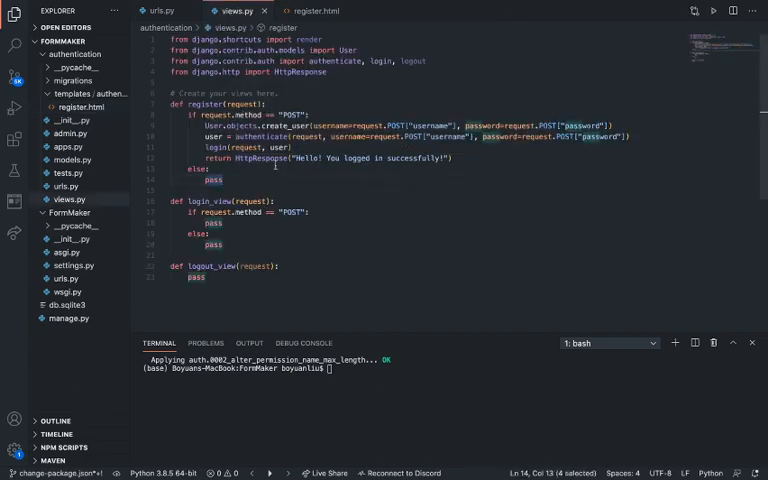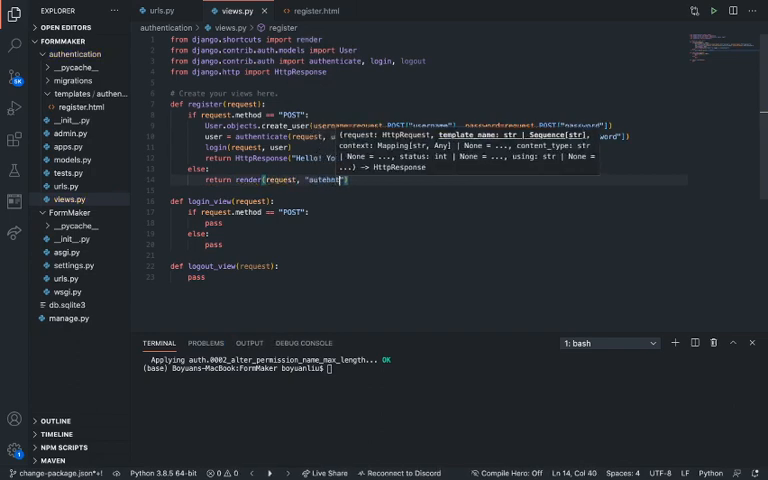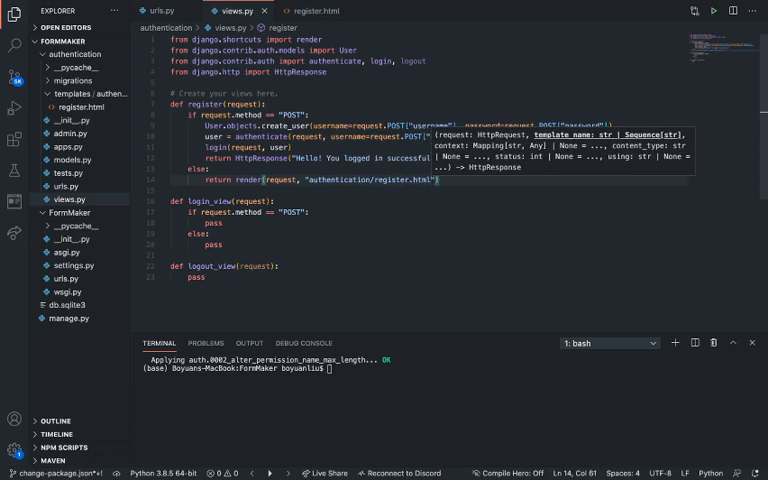Alright, and in here, notice the render function, we're going to use the render function. I'm going to say return render request, and then authentication slash register.html. So this is a way to actually return an HTML template, return a render of HTML templates.